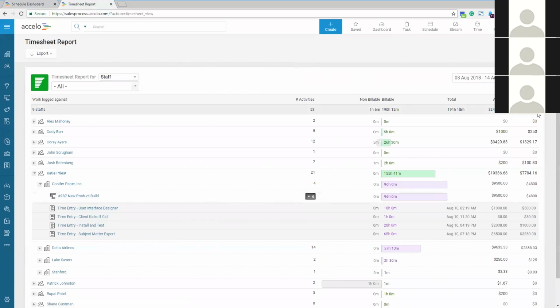And just to call out cost rate, so what is it costing the business for them to do that? We have financial visibility permissions around that, so not everyone would have access to these two columns. They just wouldn't see it. They could just see the time that they have. Okay.